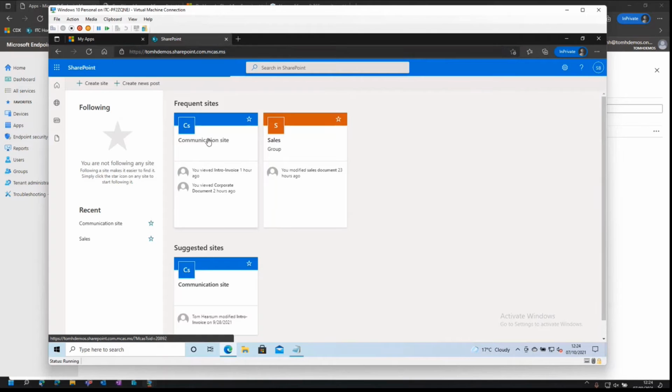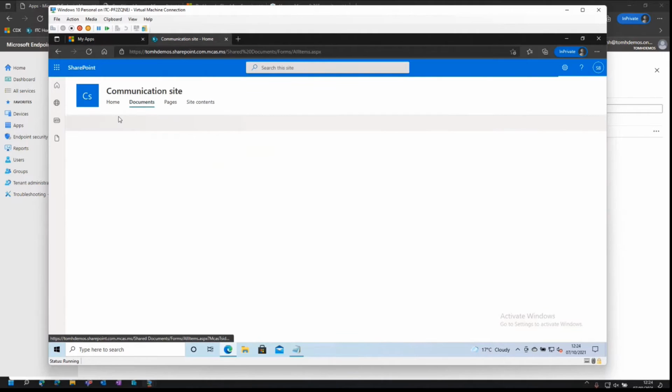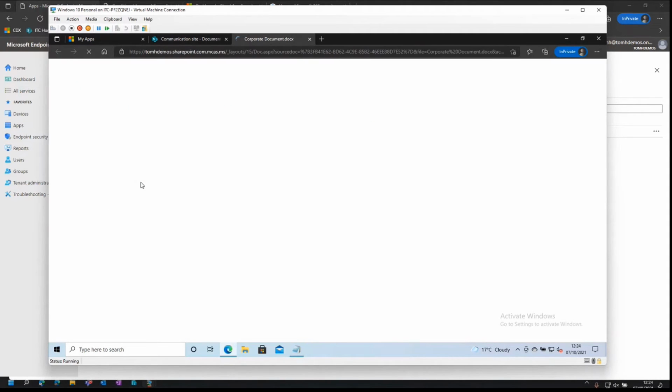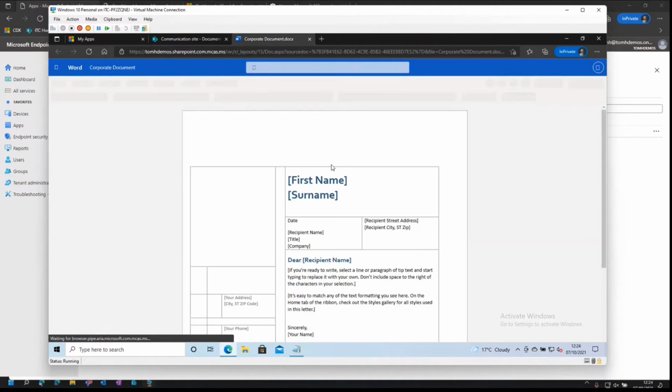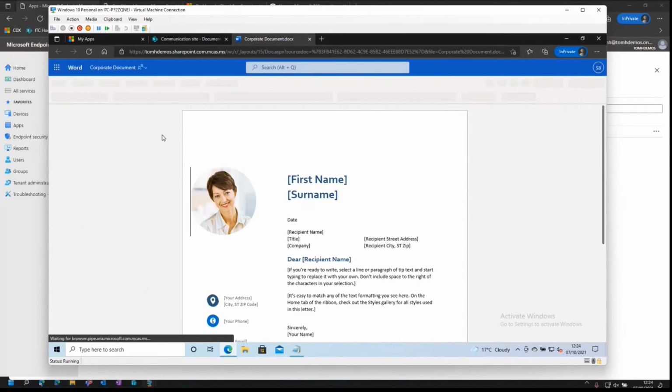So if we just click into the site again, this is the same scenario. It looks exactly the same. The user can still get to their documents, they can still be productive while on their own device. But if we open the document, we can see that they can edit it, they can read it, they can do exactly the same as they did on their corporate device.